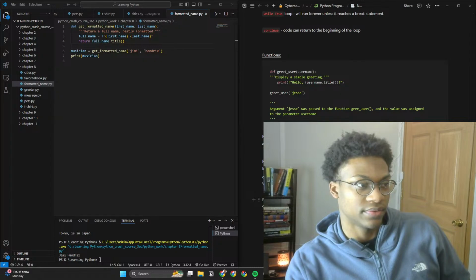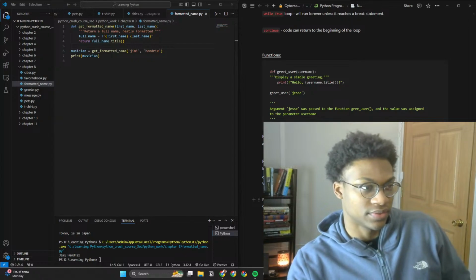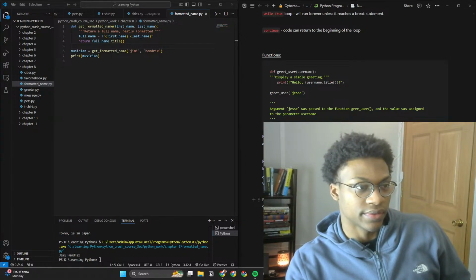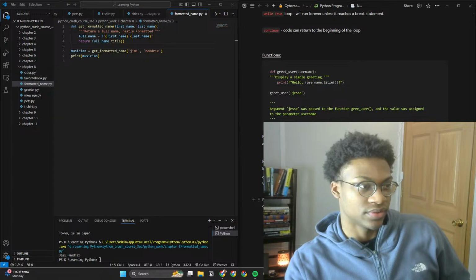Full name is made with just a first and last name, and the formatted name is returned to the calling line where it's assigned to musician and printed.